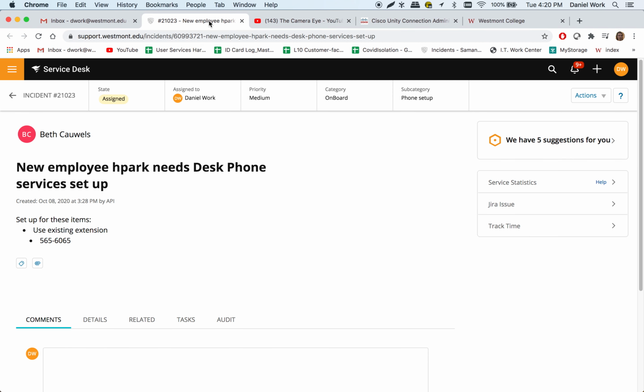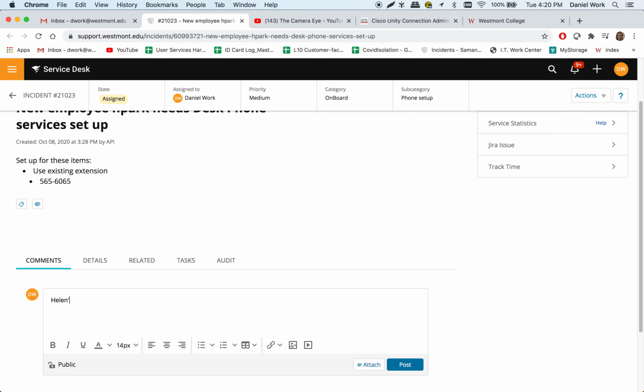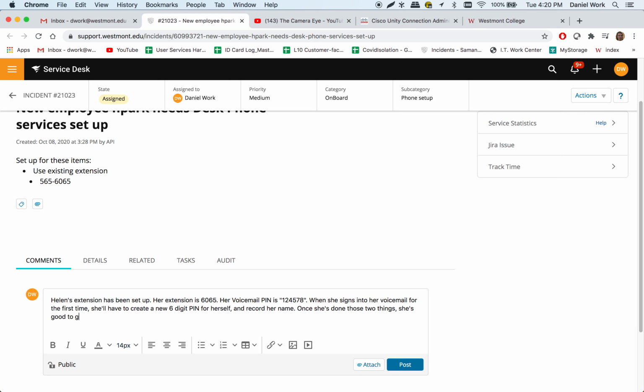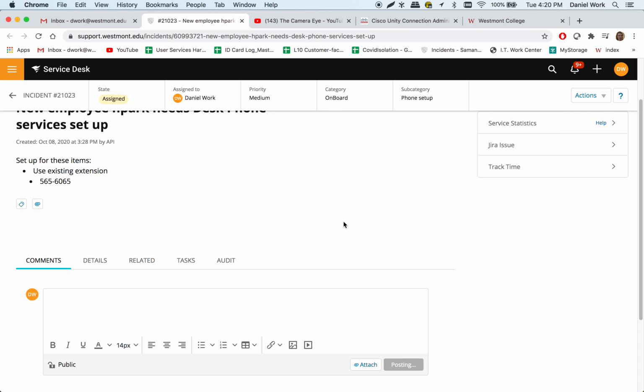The last thing, we're just going to communicate with them. We're going to say Helen's extension has been set up. Her extension is 6065. Her voicemail PIN is 124578. When she signs into her voicemail for the first time, she'll have to create a new 6-digit PIN for herself and record her name. Once she's done those two things, she's good to go. And we'll post that, and that's it.